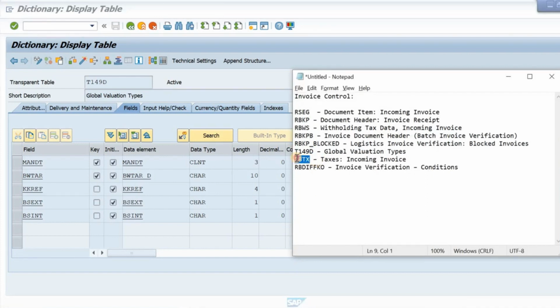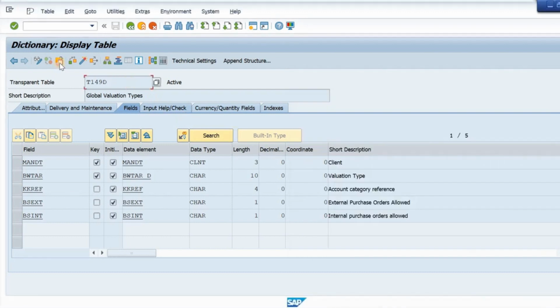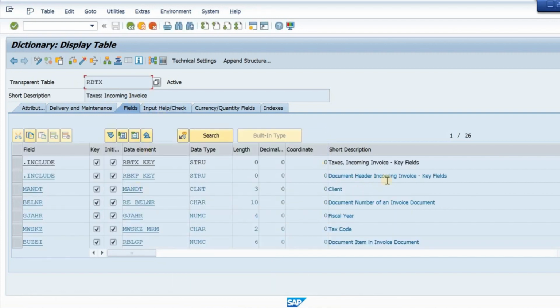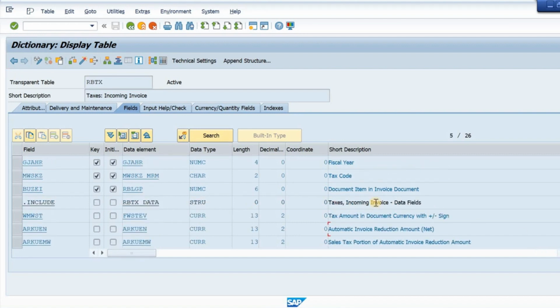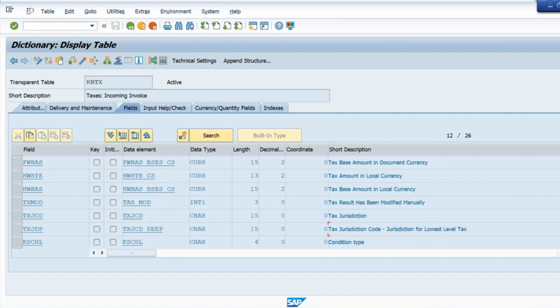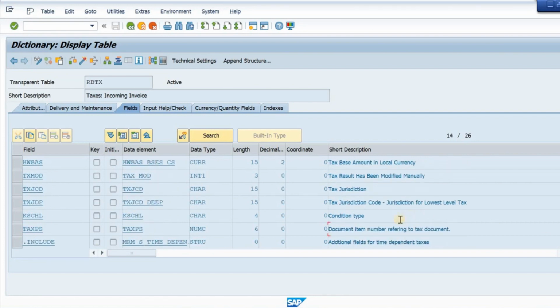Next we have the taxes table. If you want to see the taxes of the incoming invoice, we can go to this table. I type it here. This is the taxes information. We have the client, the document number, fiscal year, tax code is there. If we scroll down, we have the tax of the incoming invoice, the tax amount in document currency. If you scroll down, we have the sales tax, the tax jurisdiction, and other important fields.